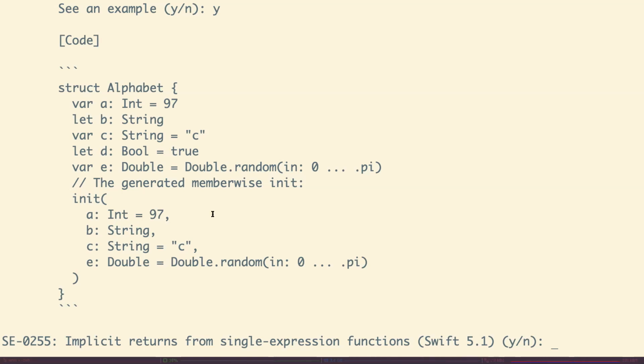But that's a nice one because really, I don't want to create an init for a struct that has like 5 different values and change all of that. It just makes it super quick to work with.